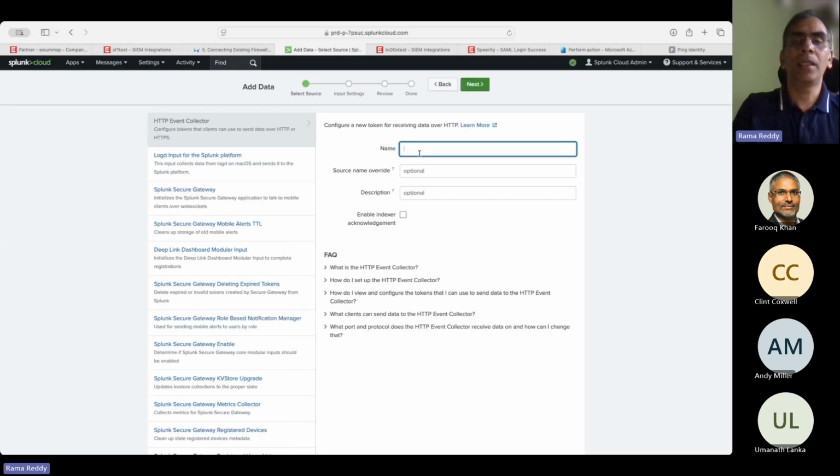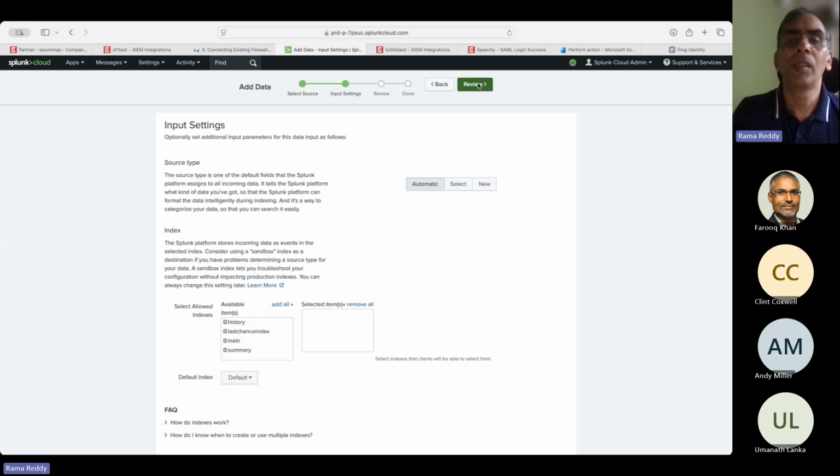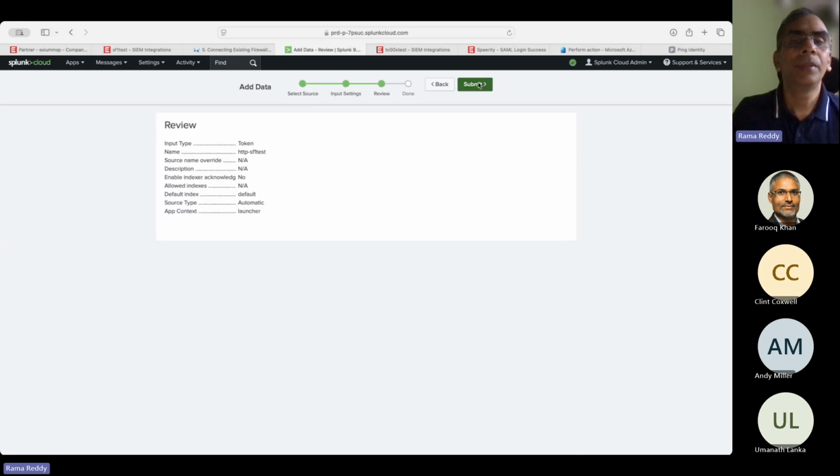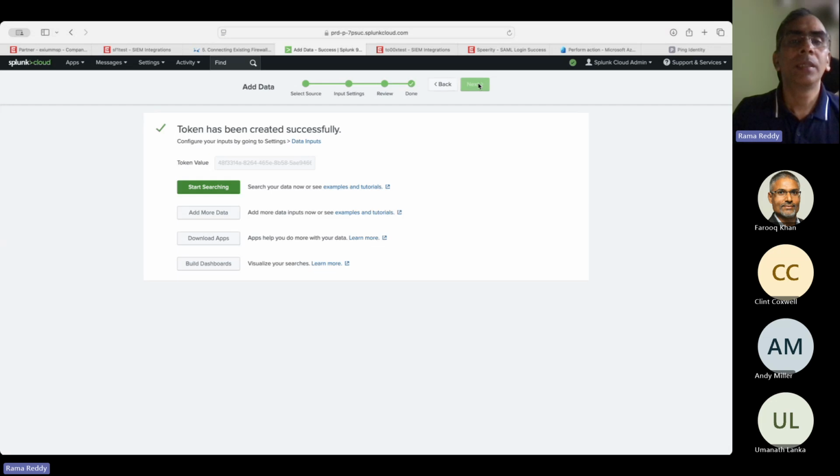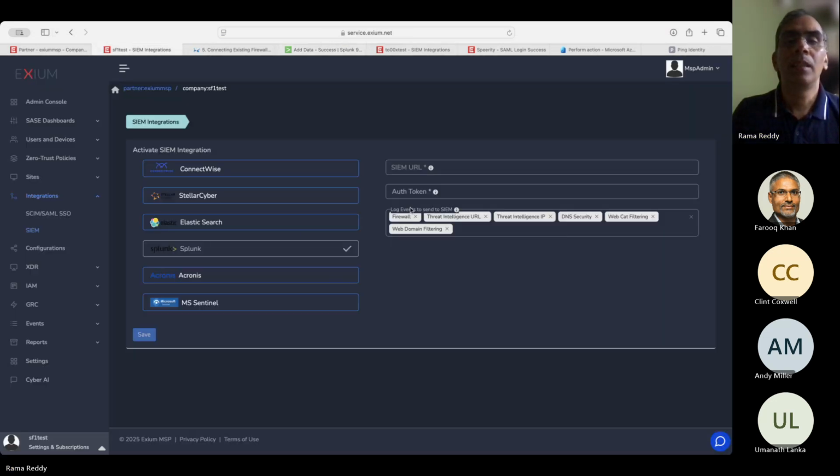Just name it HTTP/test. Some name needs to be given for this. Then click on Next, preview, and submit. So it gives the token. It generated one token for the integration. Copy this token and paste it here in the auth token.